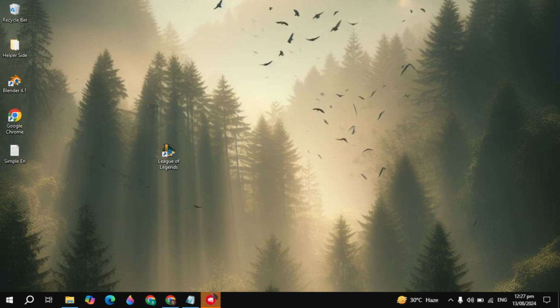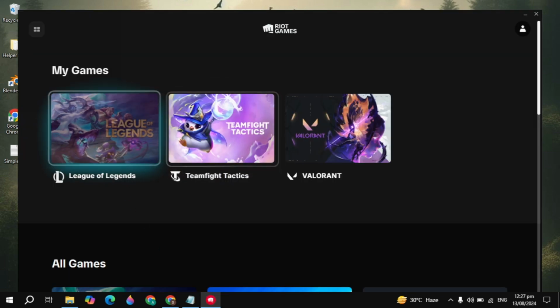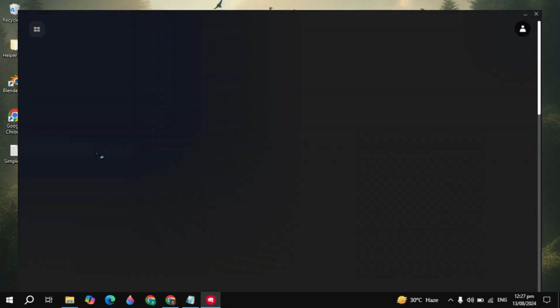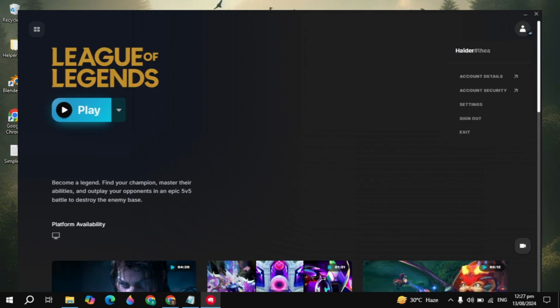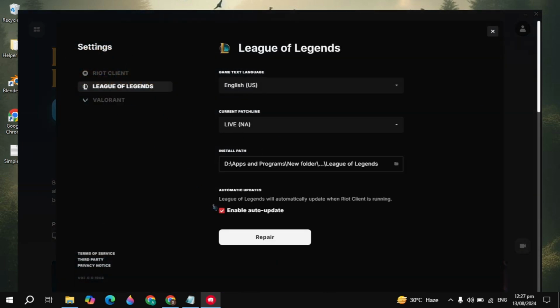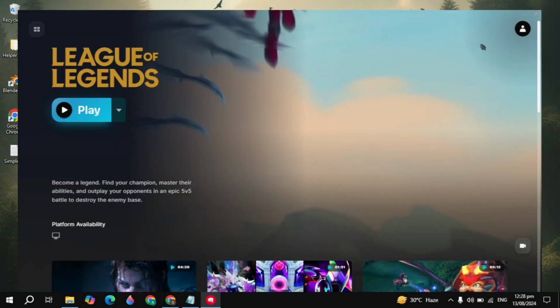And if your problem is not fixed, then you can open up the Riot Games launcher and click on the League of Legends game. Now from here, just click on the account option you are seeing on the top. Here you can see the settings, so just click on settings. Now here you will see the option of repair. Once you click on that, this built-in function will start repairing any corrupted or missing files in your game, and this can fix them automatically. You just need to wait until it is complete and then restart your PC. After the restart, your problem should be fixed.